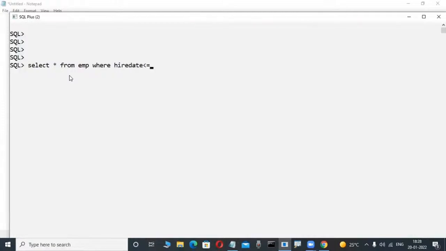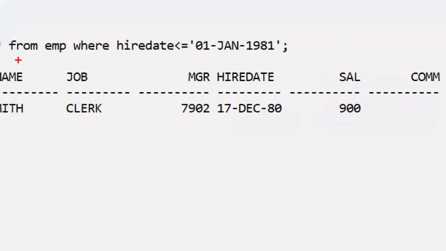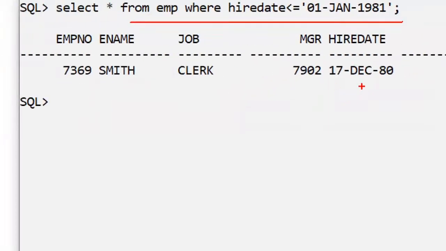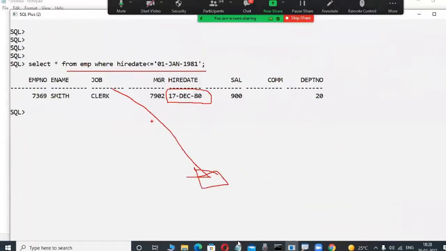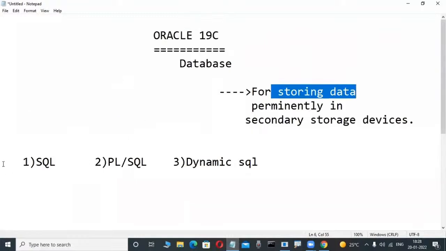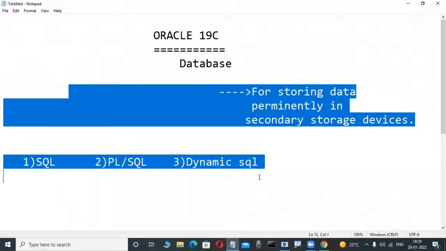less than or equal to, say, 1st January 1981, like this. They just write the query, and the data is displayed automatically. With a single line of code, the employees who joined before 1980 or 1981 are automatically retrieved from the database. That's why efficient data retrieval is so powerful. We achieve this only through these databases and these languages.